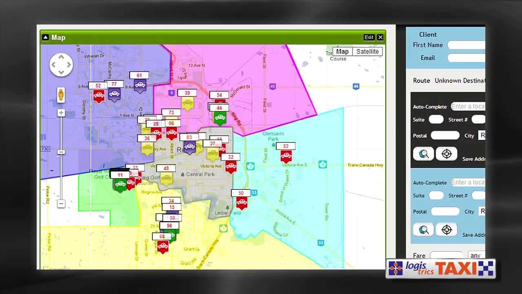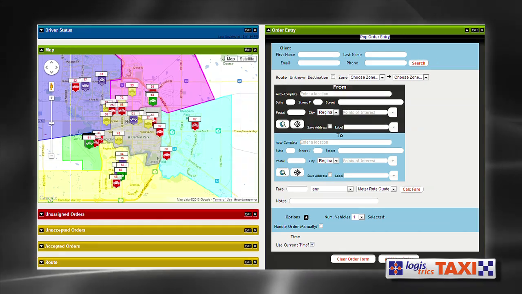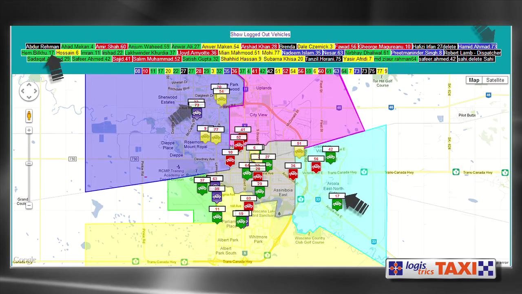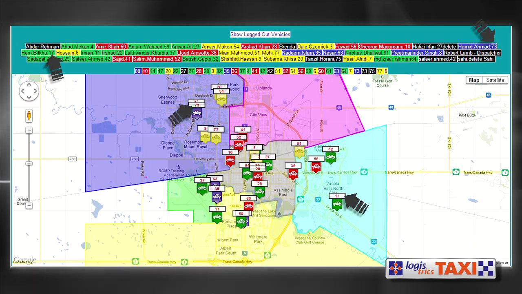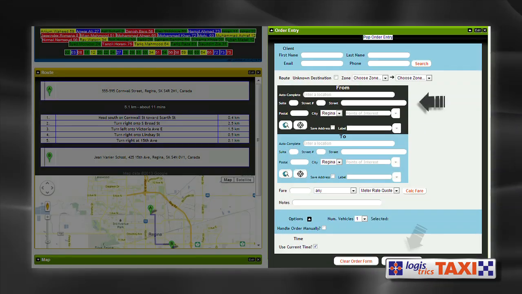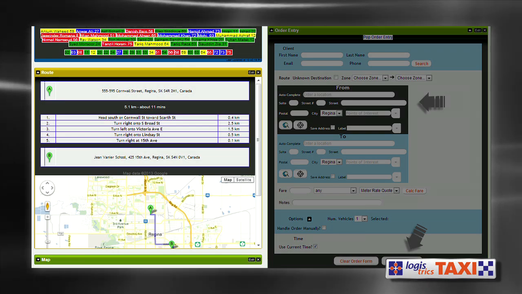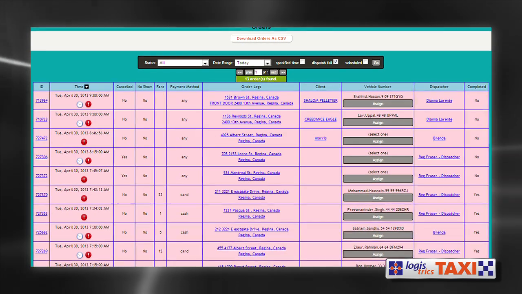The main page is like a cockpit for the taxi operator. This is where vehicles, drivers, and their statuses are tracked and viewed on a map. Orders are entered and dispatched, routes and fares are viewed, and exceptions are handled.